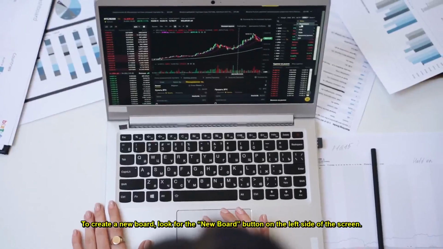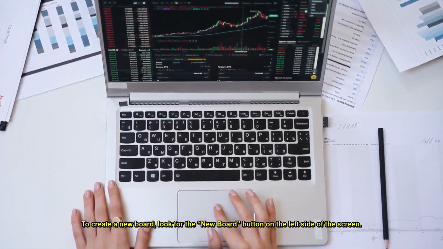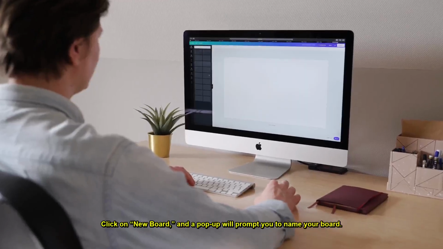To create a new board, look for the New Board button on the left side of the screen. Click on New Board, and a pop-up will prompt you to name your board. Enter a descriptive name that reflects the work process you want to track. Choose whether you want to make it private or share it with your team. Click Create Board to proceed.